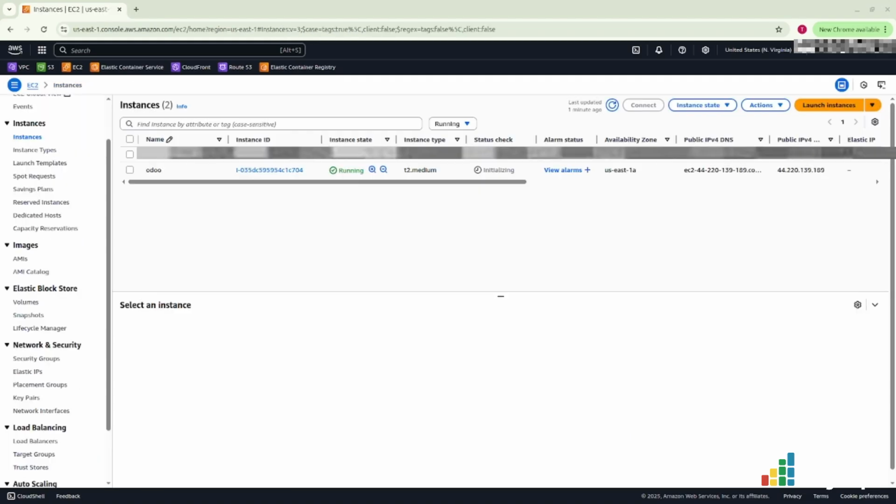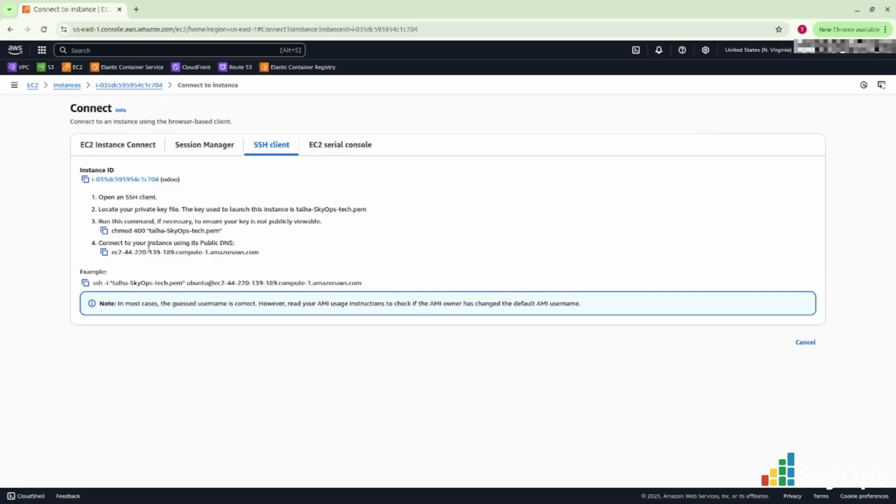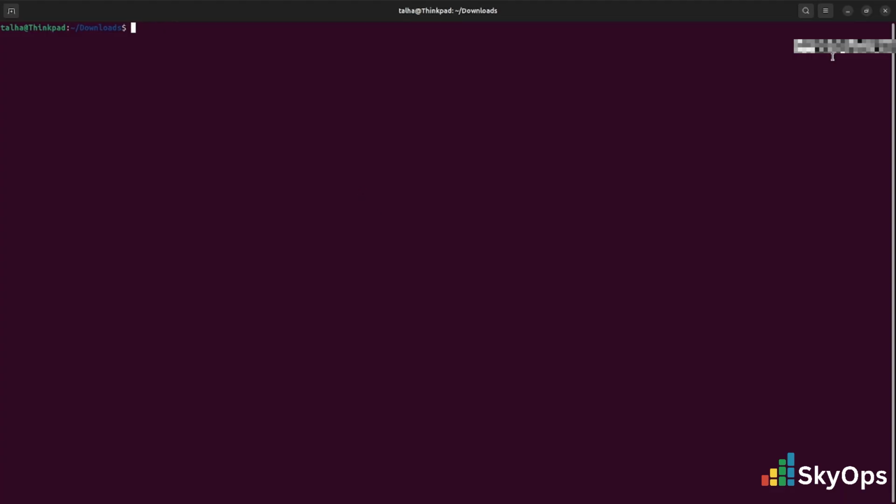Return to the instances list and select the newly launched Odoo instance. Click Connect and then the SSH Client tab to view the SSH command. Open your terminal and paste the SSH command provided. Type yes to confirm the connection.